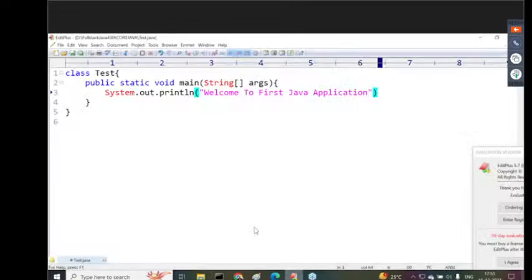What is the error here in our program? Semicolon. I removed that semicolon here now. Semicolon is mandatory in Java. For every statement, semicolon is mandatory. But in this program, I removed the semicolon.